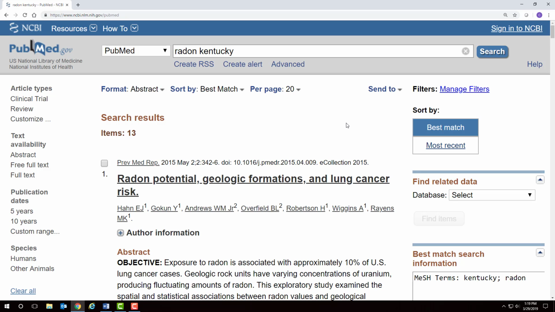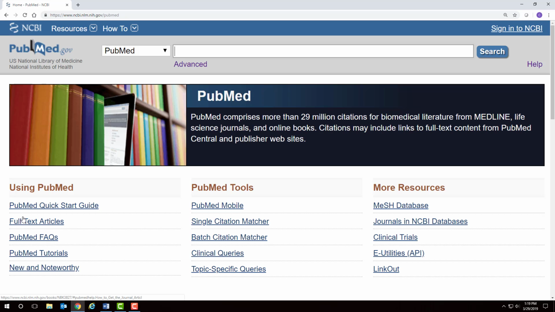There are several ways I can print. One simple way is to use the file print command to print the entire page. If I only want, say, the first 3, I can check the boxes, and then just the first 3 will be sent or saved. These are several ways that I can save these articles. For more information, I can click PubMed to go back to the home page, and under Using PubMed, it will give me examples of specialized features and more complex searches.